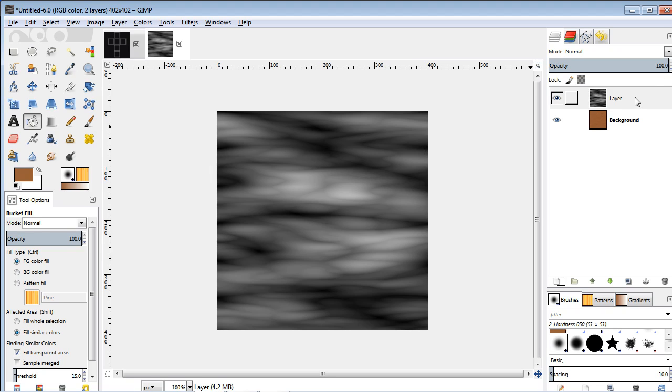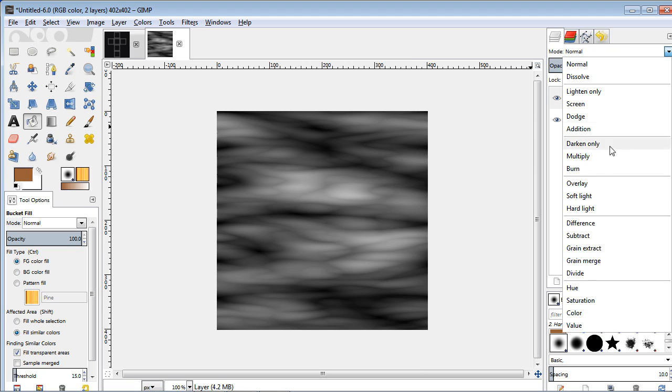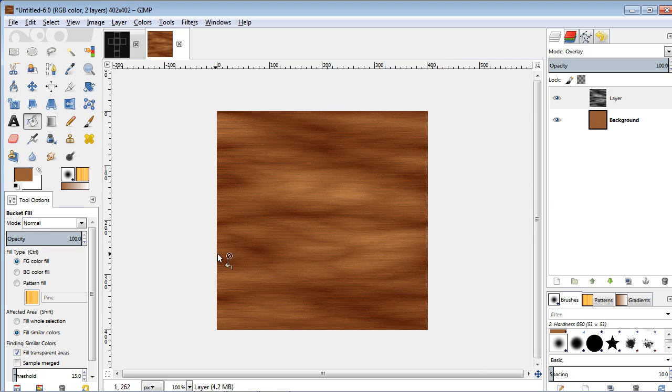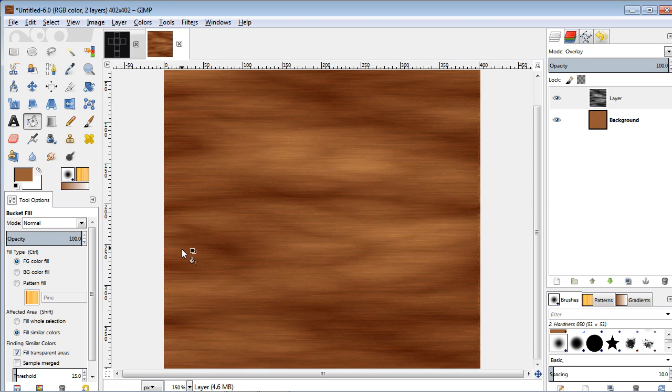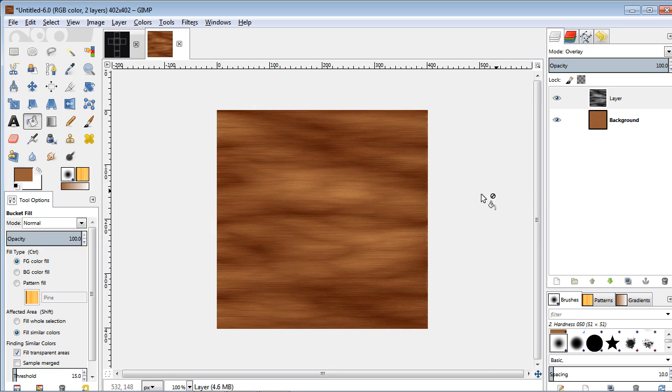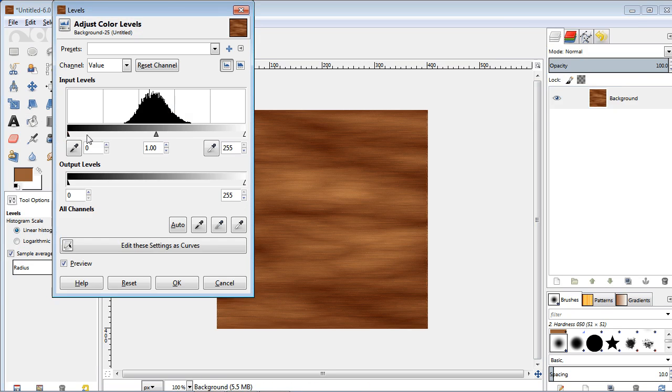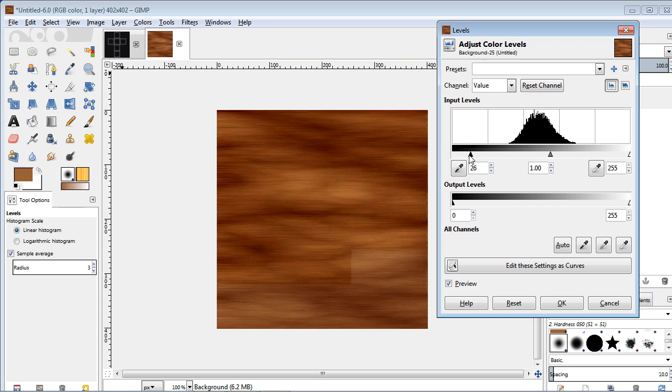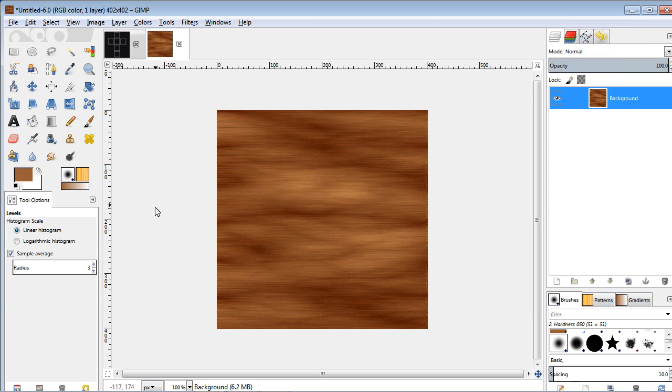And then on this cloud layer we just created, we'll want to go up here and change the mode to overlay. And looky there, we have a nice wood texture. It kind of looks like plywood, but if you don't like the way it looks, well, first merge it down, and then you can go to colors and go to levels and kind of mess with the levels here. It's a matter of preference, and I'm going to just leave it like that.